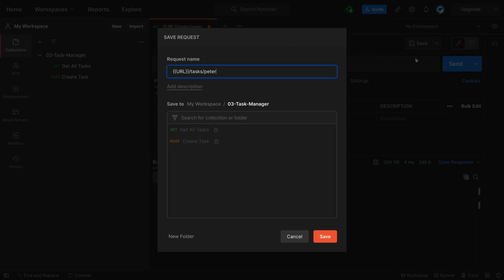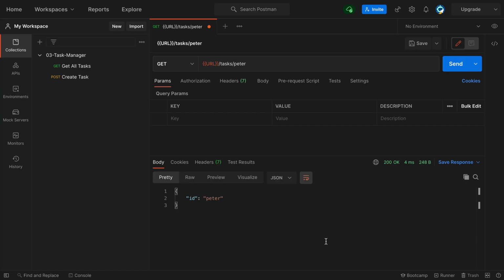Again, same spiel. We go with save as, and we'll name this update task, or I'm sorry, get single task. My apologies, get single task. We'll save it. And then we have two more. We have one for update and one for remove.